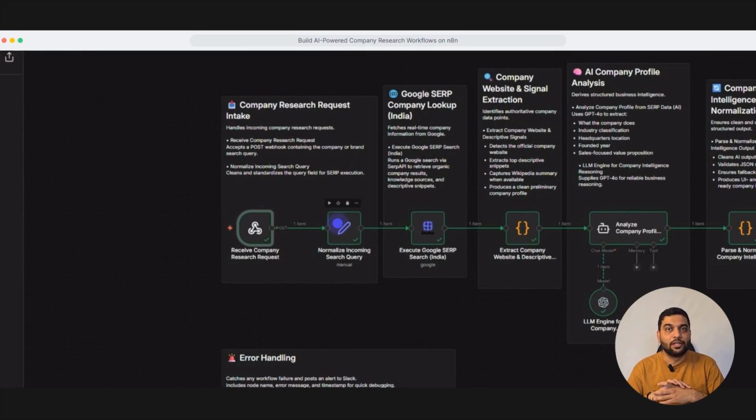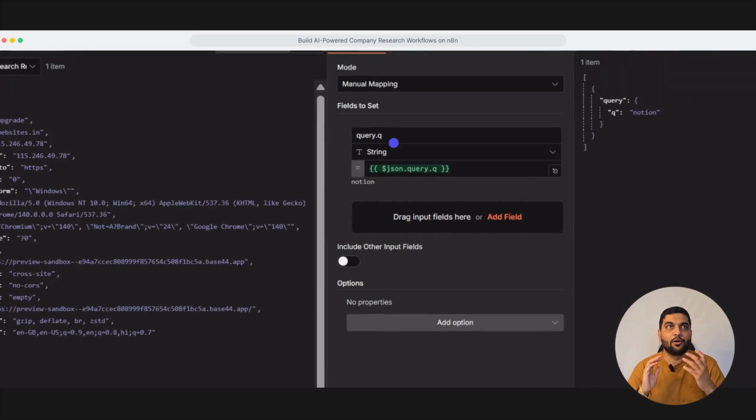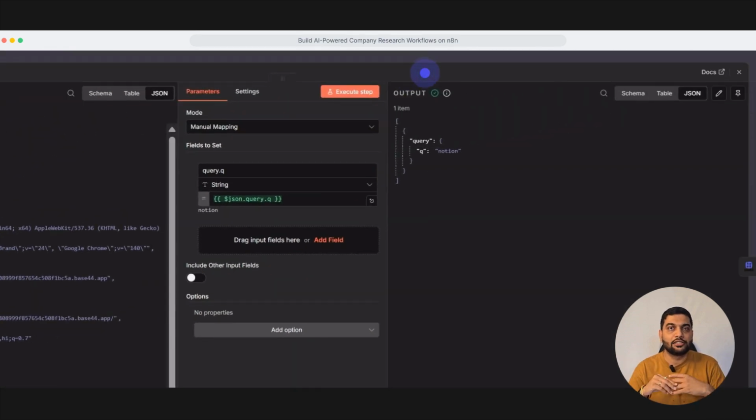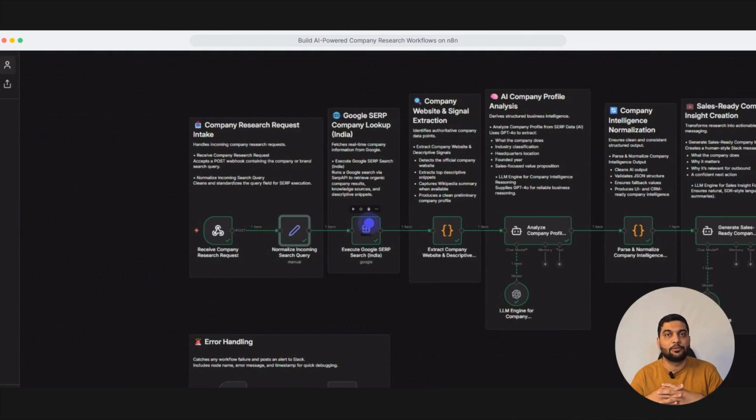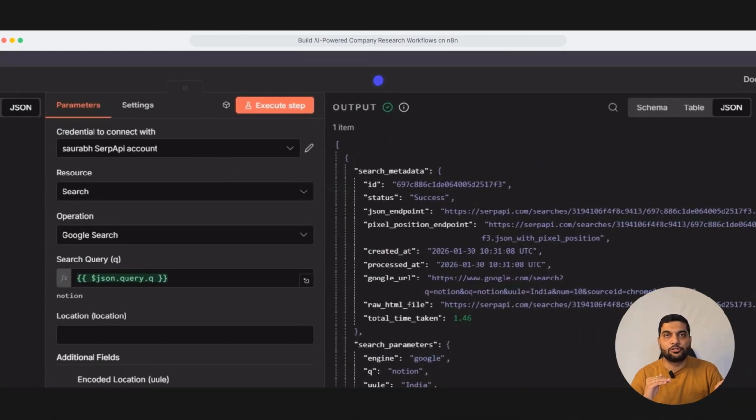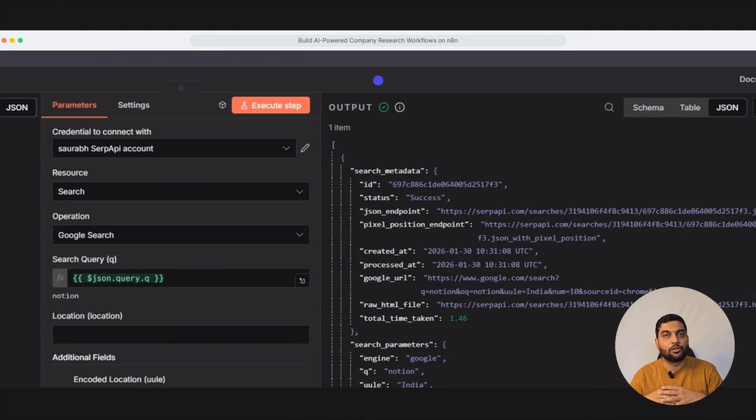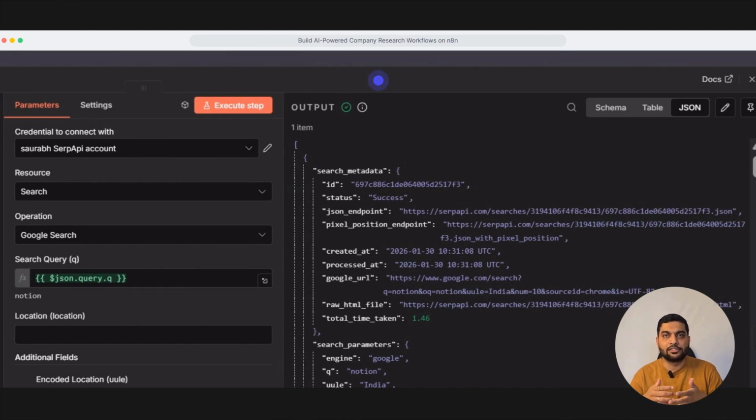Step 2. Normalize incoming search query. Normalize incoming search query set cleans and standardizes the incoming search query so it's safe and consistent for SERP execution. Step 3. Execute Google SERP search India. Execute Google SERP search, SerpAPI. Runs a real-time Google search to fetch organic results, snippets, and authoritative sources.